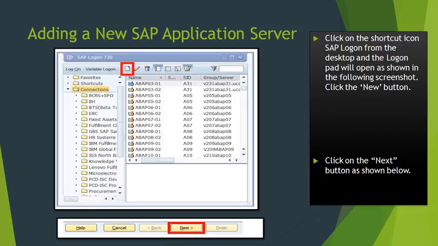Now some additional things. These are the servers. If you are working on IDES or on different servers, or in some training, the training instructor will say to add a new application server so you can work on it. To add a new application server, on the logon page you will find this new button. Click on this new button and click on the next button.